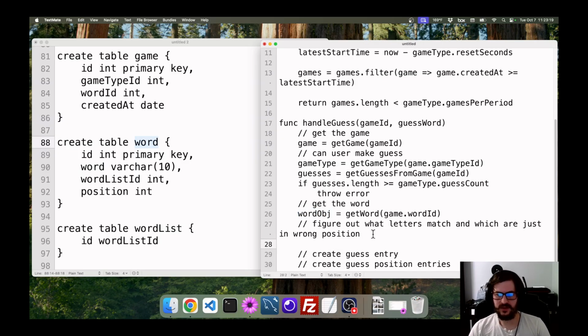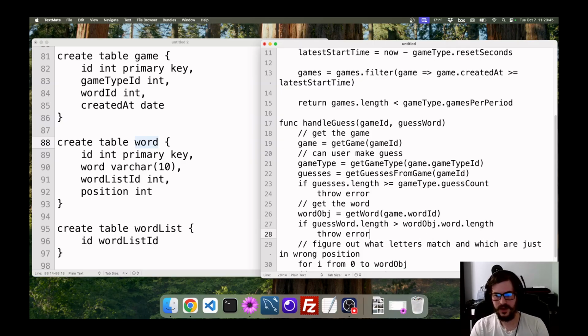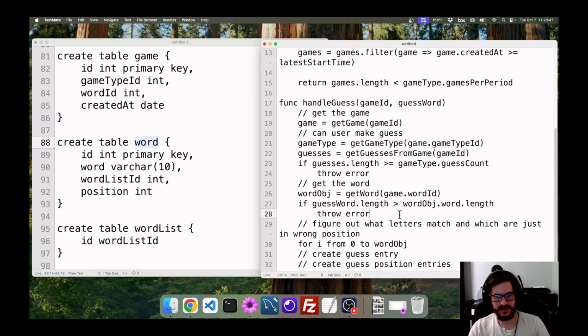Okay, find out what letters match. Well, for i 0 to word object. Oh, you know what? That's actually an important thing. Is our guess word too long? If guess word.length is greater than, there's that greater than or equal again, actually just greater, word object.word.length. Oh, error. This is again something the UI should have prevented us from doing.